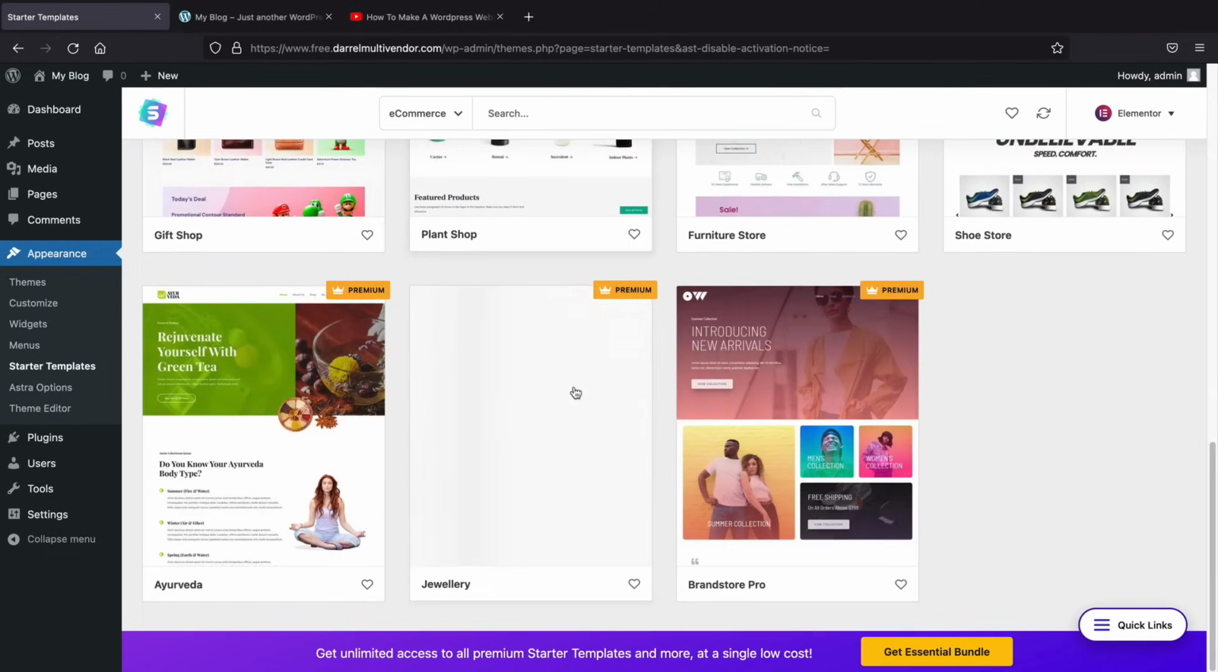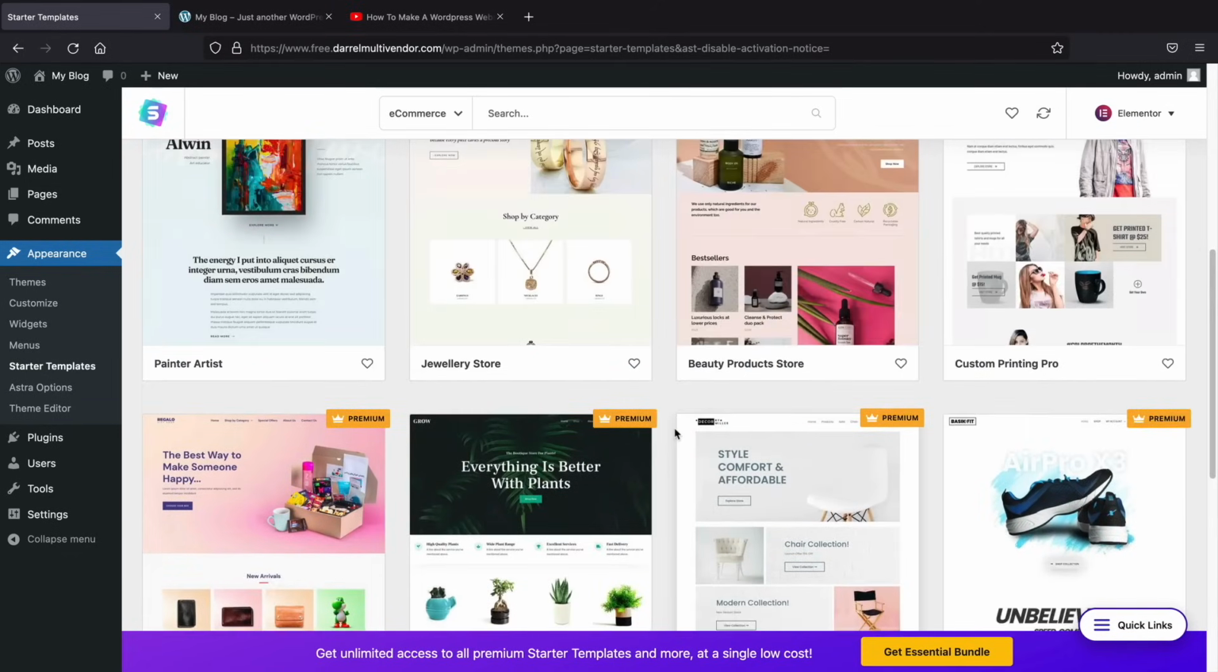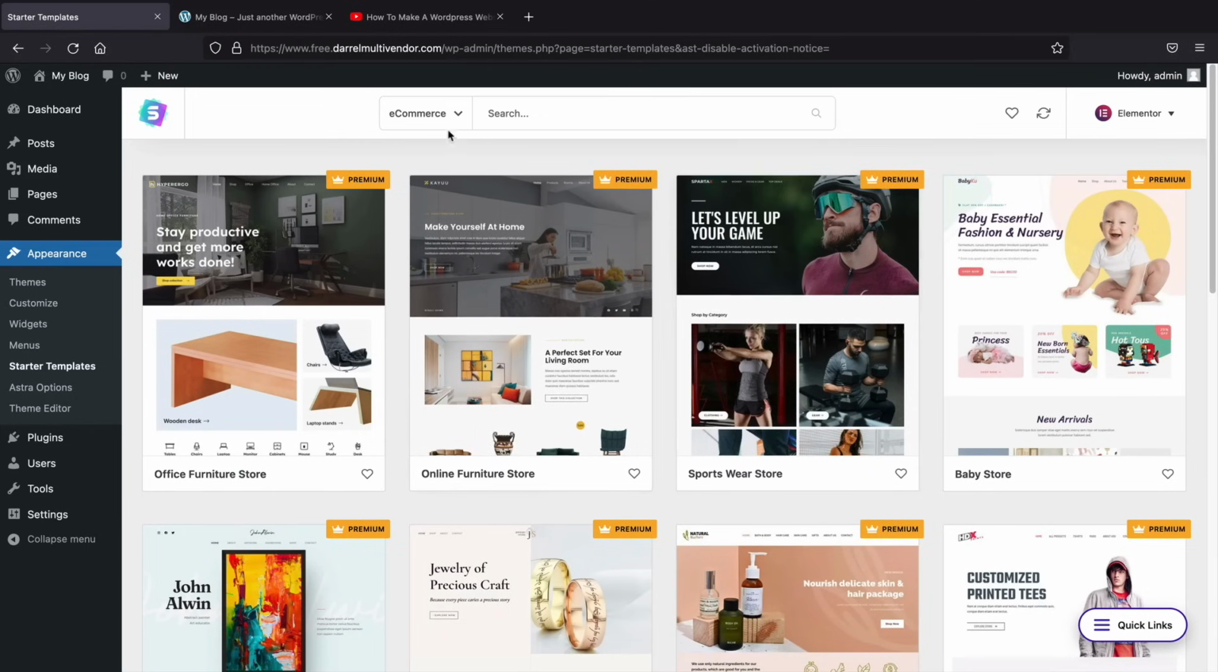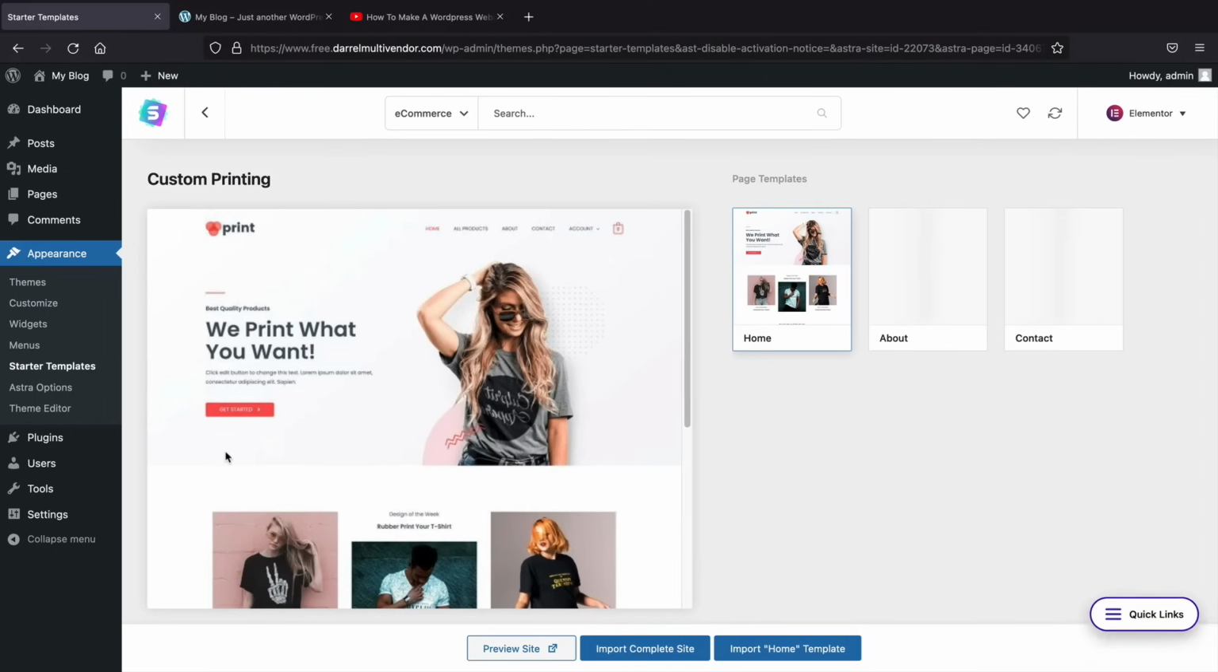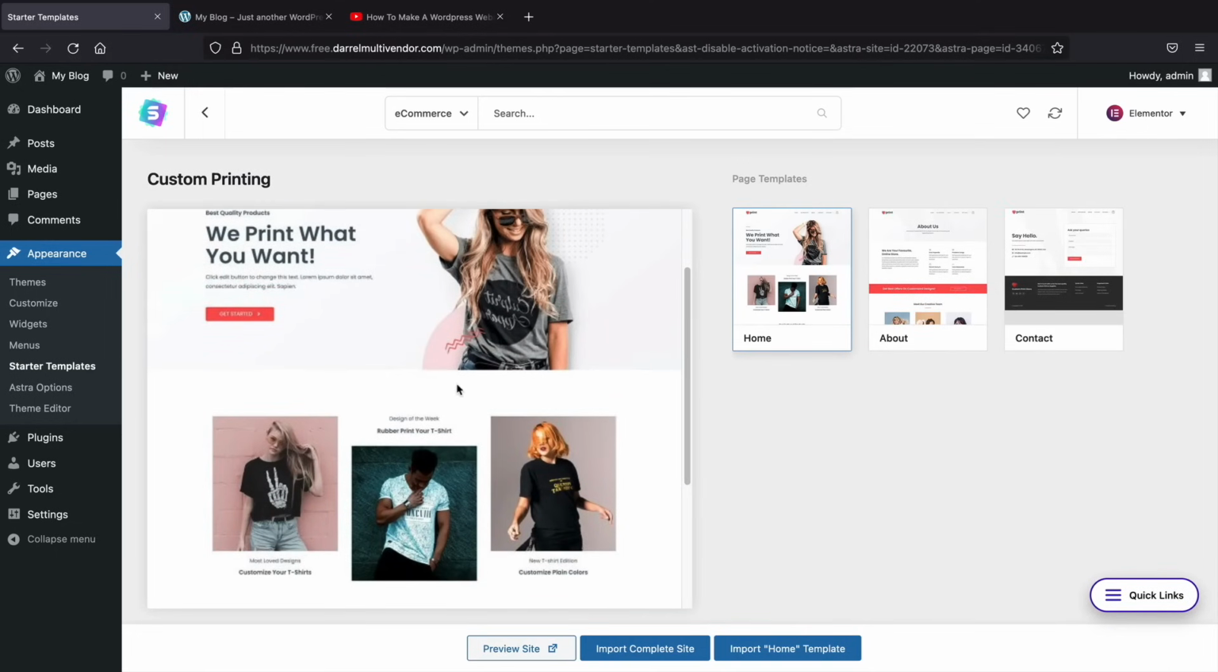These are just more e-commerce templates you can use for your multi-vendor website, but you don't need to do that right now. So let's just go to Free. And the demo that we're going to use is this one right here called Custom Printing. So once you click on this, click on Import Complete Site.